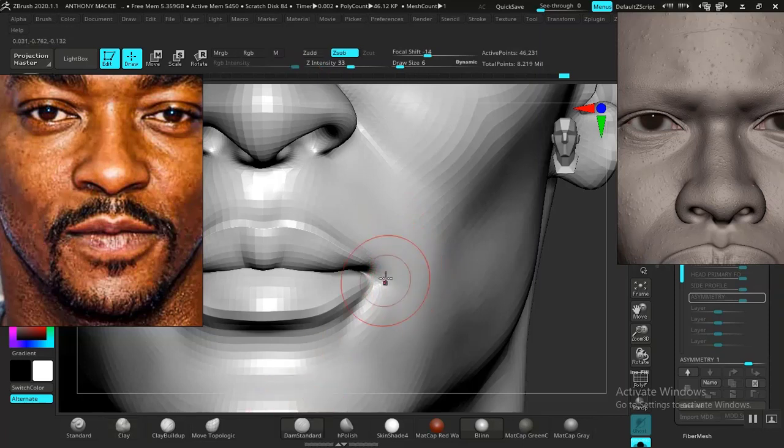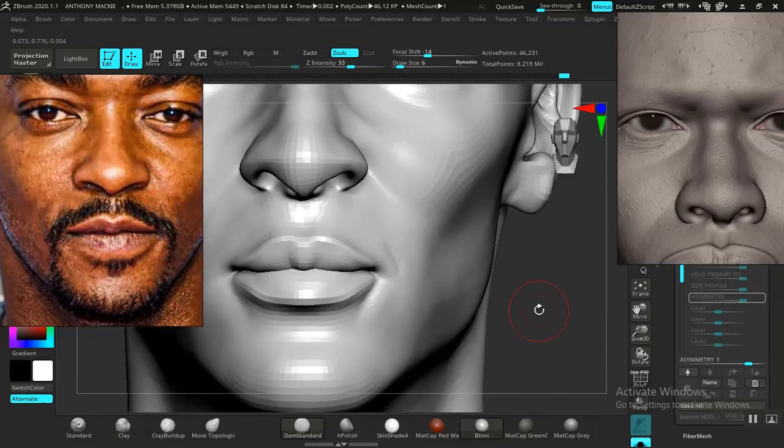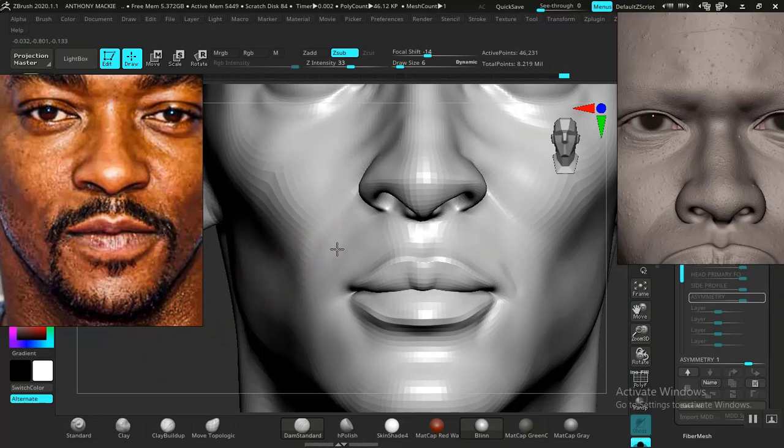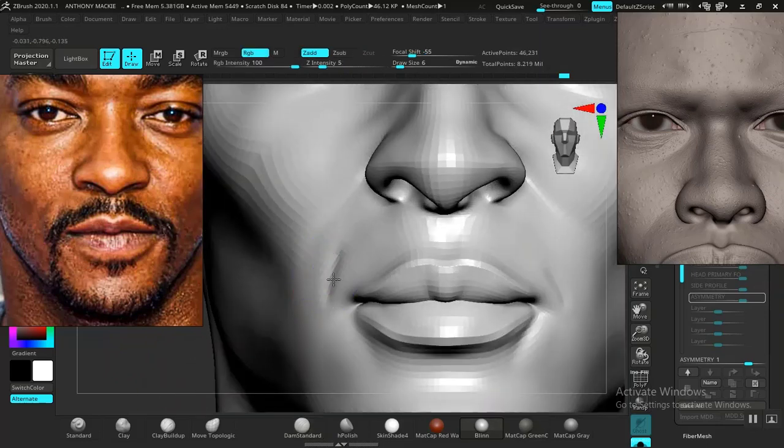Let me use my standard brush now. Same standard brush and carve something in, just like the way it is in the reference. I'll do the same for the other side. No, I think let me undo that. Okay, can I keep that? Okay, let me just smooth. Let's see. Doesn't need to be too obvious though.